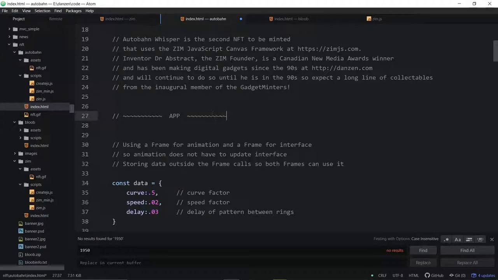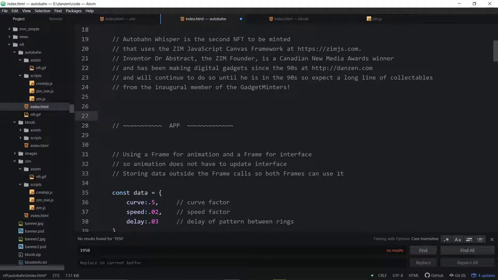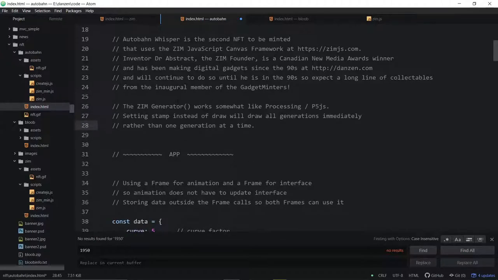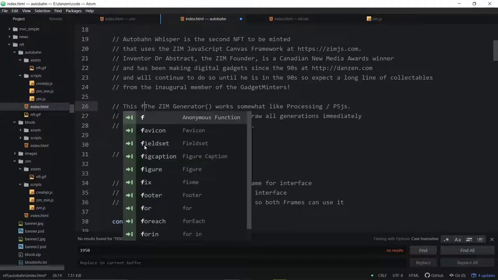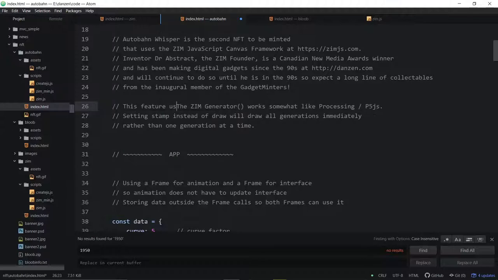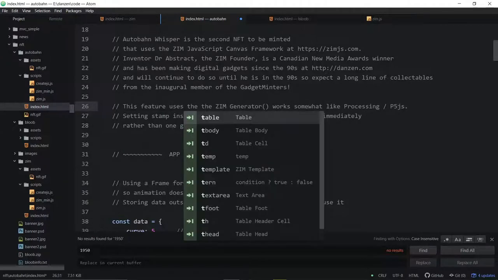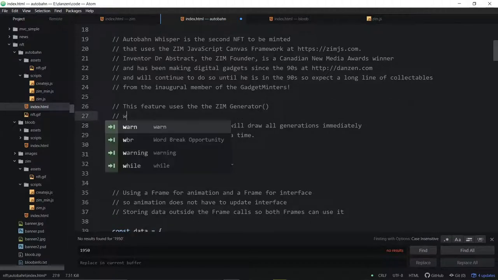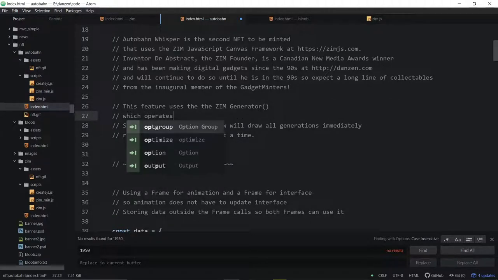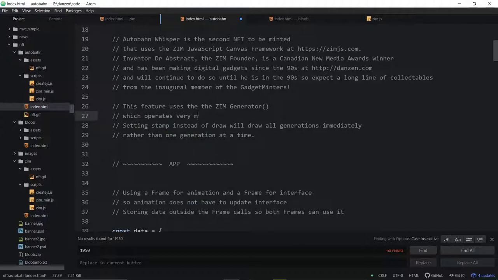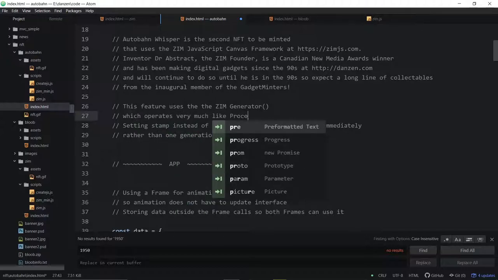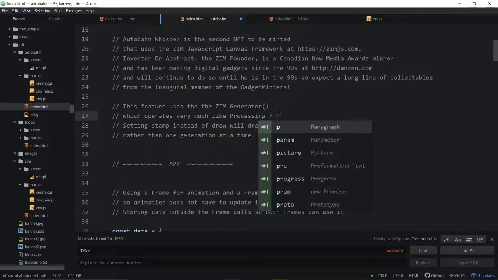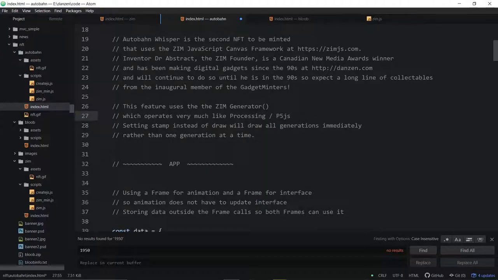Yeah, if we just told them, what do we got? ZIM generator or something like that. How about something like this: this feature uses the ZIM generator, which operates very much like Processing slash p5.js. There we go.